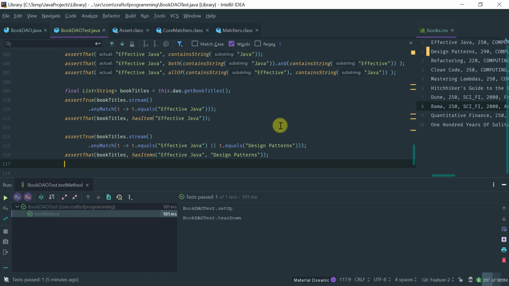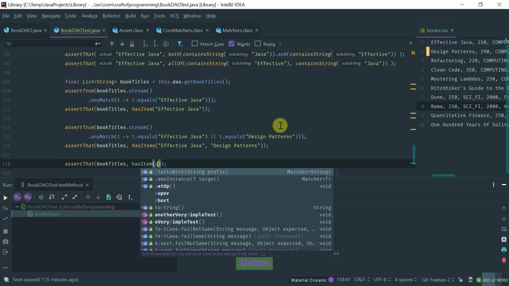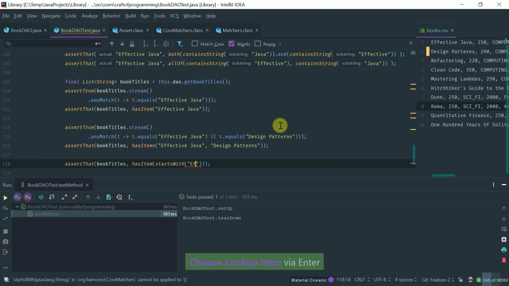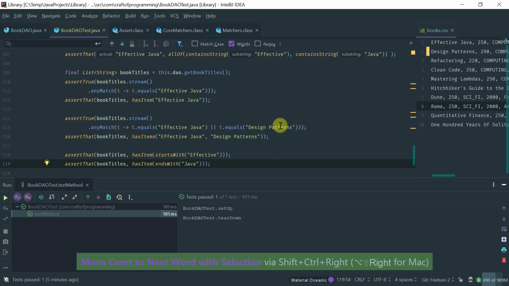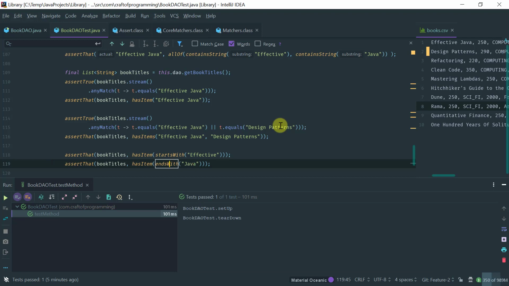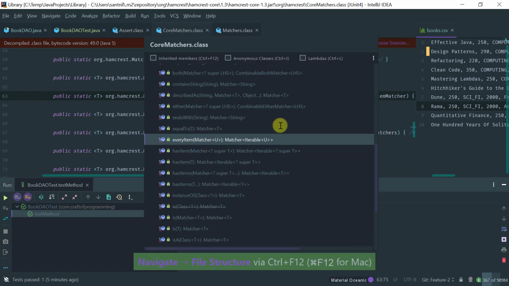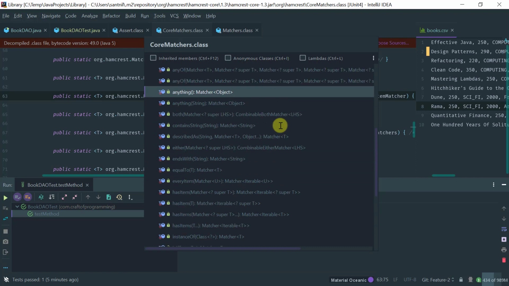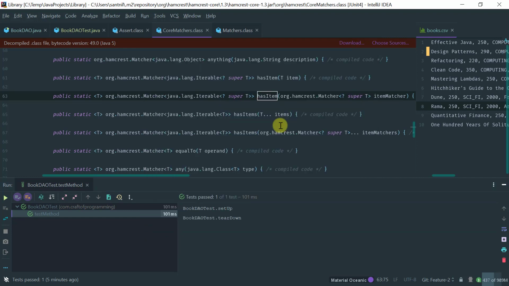Okay, I mean obviously I can compose this even further. I can say that, you know, has item, instead of just saying has item and just passing the actual parameter, I can compose this as an item that, say, starts with, for example, the word effective, right? Or has an item that ends with the word Java. So you can compose these things, and my advice is that you come here to the core matchers and look at all the options that are here. If you familiarize yourself with all of these matchers, you can write very, very expressive JUnit tests.